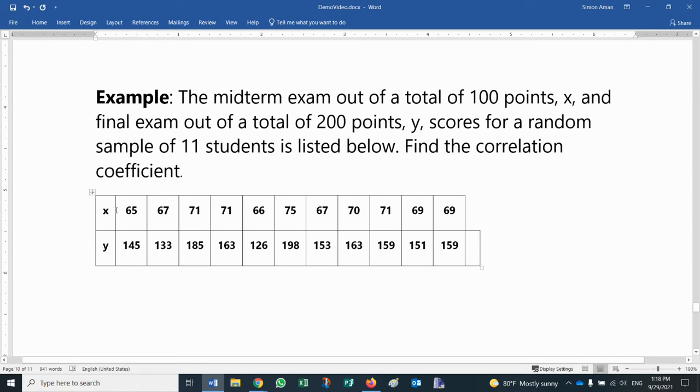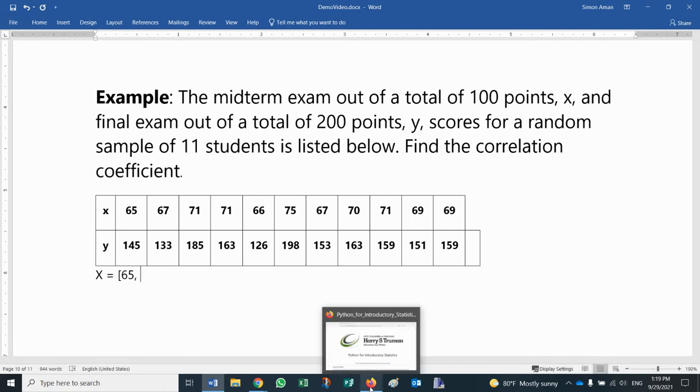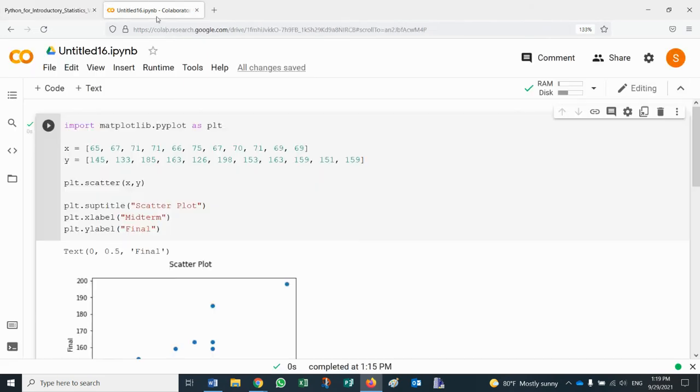So as before, we will need to write X and Y separately. So we'll have X as 65 and comma and everything, and then the same with Y, in order to put them in Python. So let's open Google Colab. I already have one, right? And we just used this earlier. So let me copy these values.